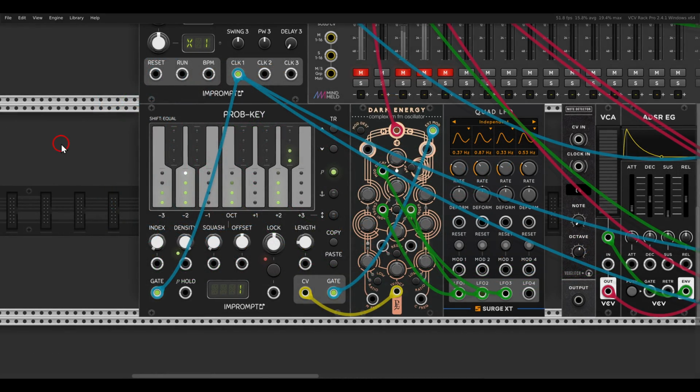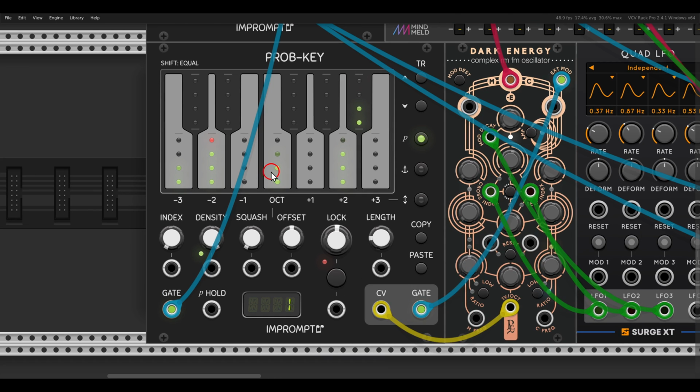Another interesting thing to explore is making events happen only at specific times according to a random stream of notes. So here I have the Probe Key from Impromptu. It's randomly sequencing Dark Energy. Let me unmute this. Right, you can see here, if I zoom in a bit, I have a few different notes selected on the Probe Key, each of them with probability. So every time a different note will be selected.